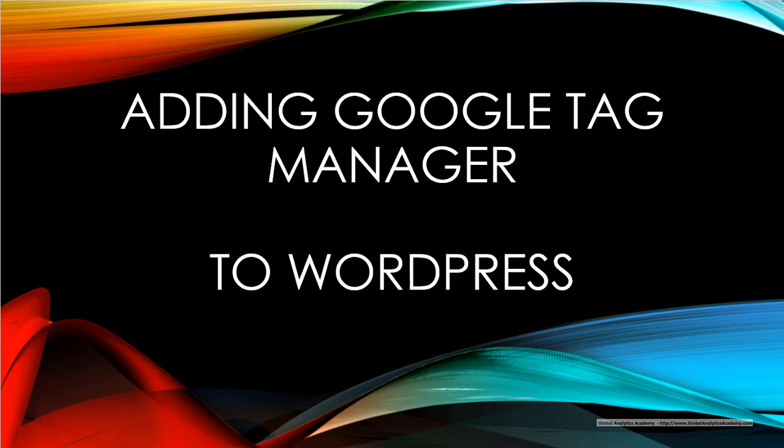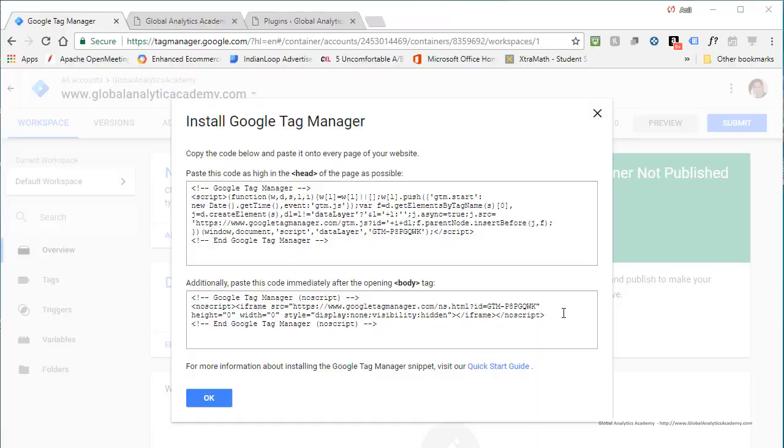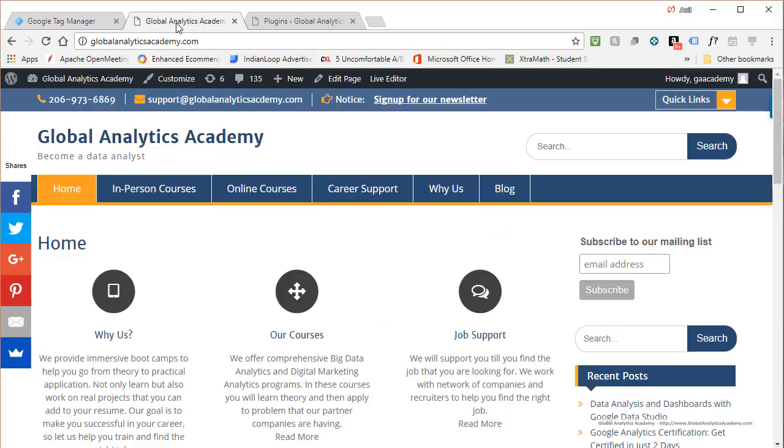In this lecture, I will show you how to add Google Tag Manager code to your WordPress site. So here I have a Google Tag Manager code available for Global Analytics Academy. I'm going to use this site for this example. This is Global Analytics Academy. We will install Google Tag Manager code here.